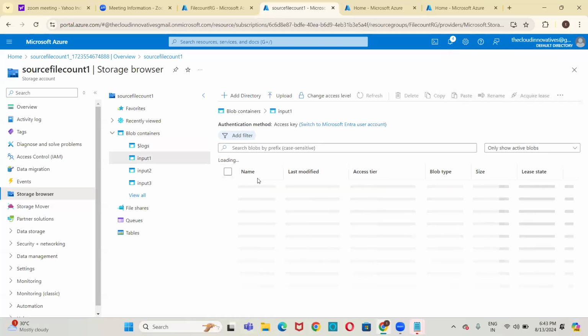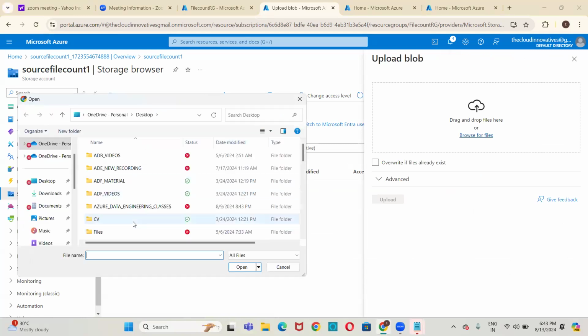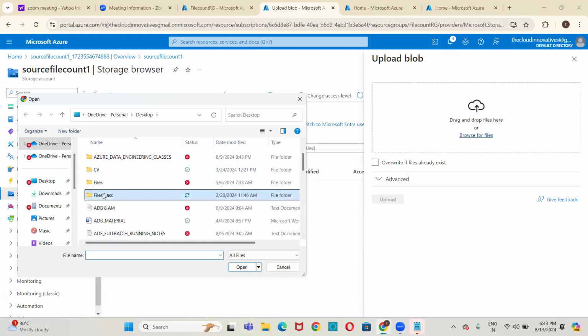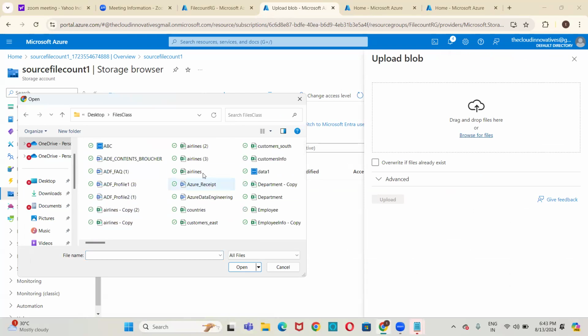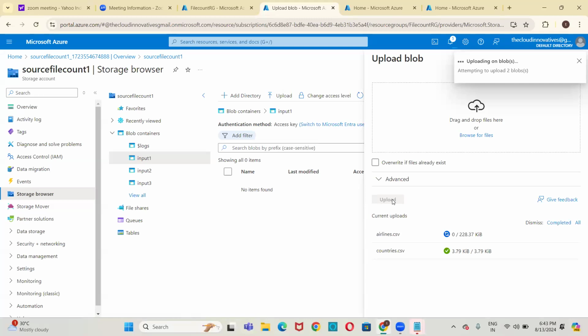Now upload every container with some files. Browse it. I'll use airlines, countries. Open this. In the first container, I've uploaded 2 files. Guys, this is ready now.